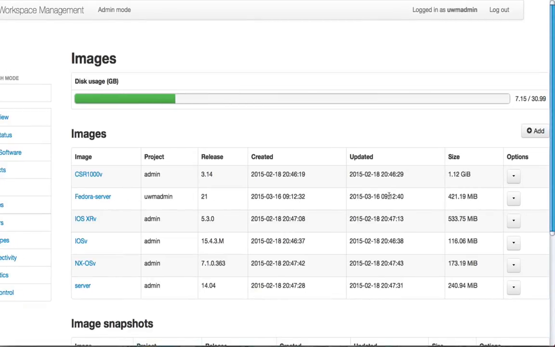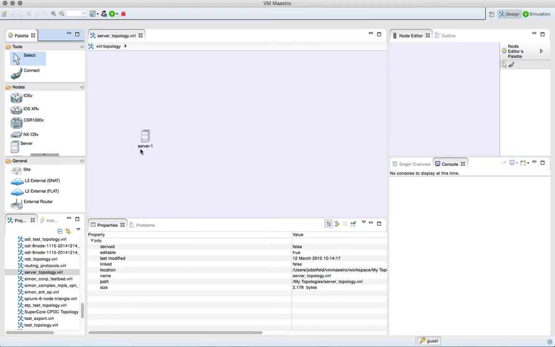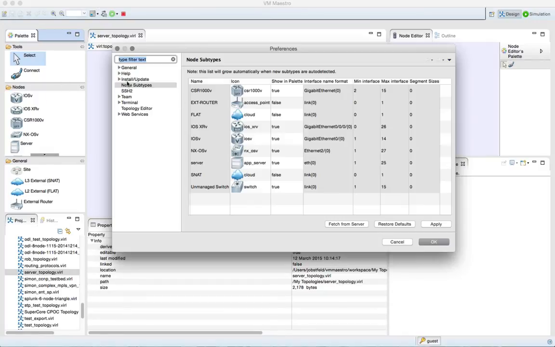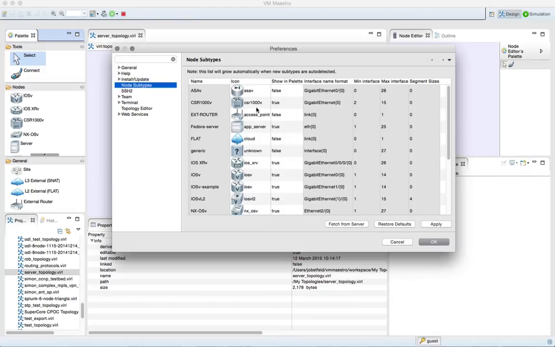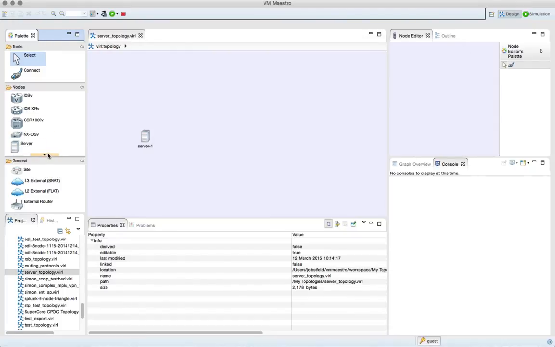So the next thing we're going to do is now set up our VIRL Maestro to use that new image. So we're going to go to File, Preferences, and look for the Subtype option. We're going to use this function called Fetch from Server. So when we fetch, it's now seeing the new Fedora server entry. We can see it there. We can see it set to true. There's an icon associated with it and those parameter settings. So if we apply, that icon will now appear under the nodes palette there on the left-hand side. So there we can see it.